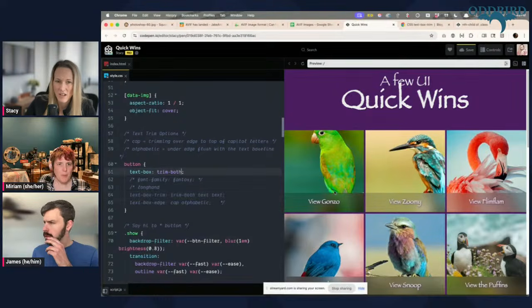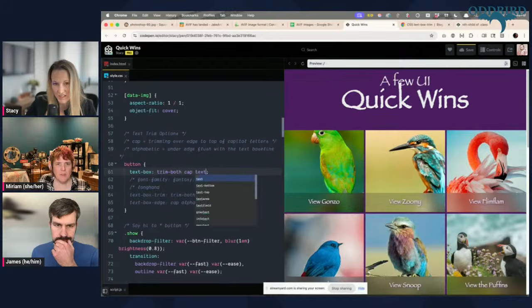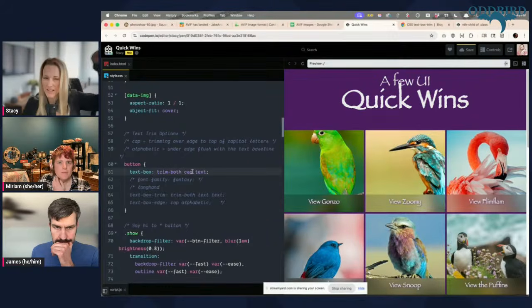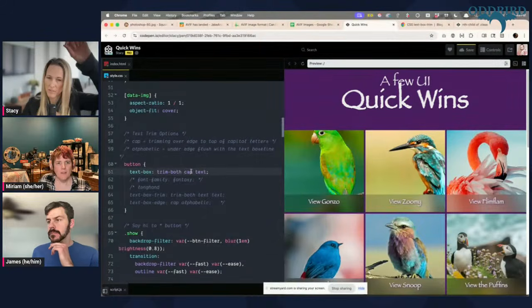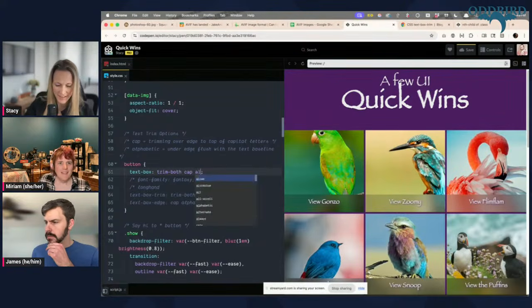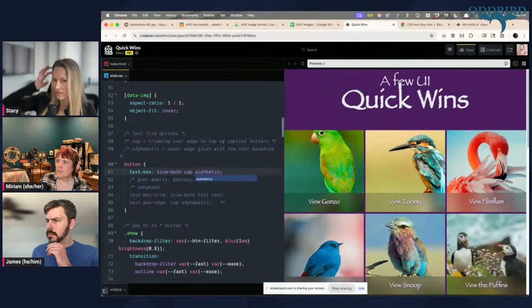I was hoping that you could do cap text, where your first value is what you're trimming above your overline. So this will trim up to the capital letter. And then the bottom is text, which is just what is text? I think it's with the line. I think it doesn't do anything, as far as I could tell. Alphabetic does trimming to the bottom baseline of the typeface.